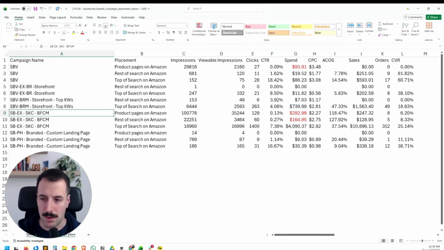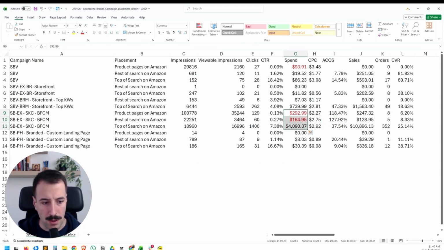This was a campaign that was for product pages and rest of search, really bad results. 118% ACOS, 127% ACOS, 37% on top of search. So out of a total of $4,500, these additional $500 led to only a few sales with a poor conversion rate for the campaign. Again, high cost per click.